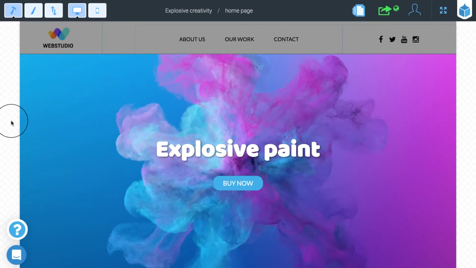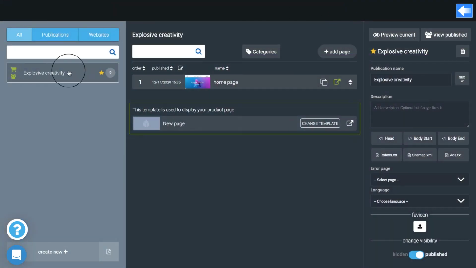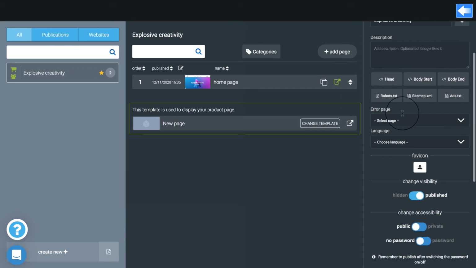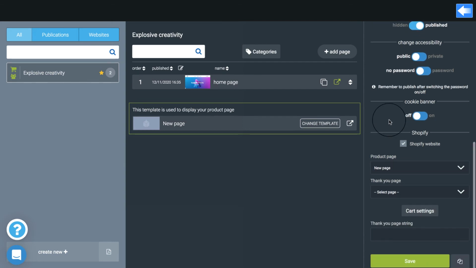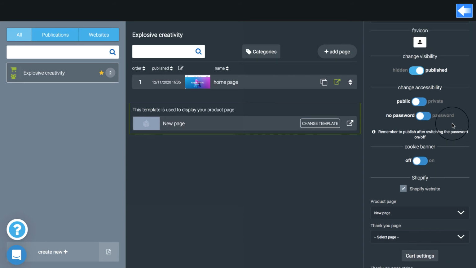Now we'll take a look at the page manager. On the left, we can see all the websites under this account. This account that I'm working on only has one. When the website is chosen and active, you can see the website info on the right panel. You can add a cookie banner to a website from here, or you can add password protection to a site. This can be useful, for example, when creating a B2B online store. This switch is used for adding the password protection.